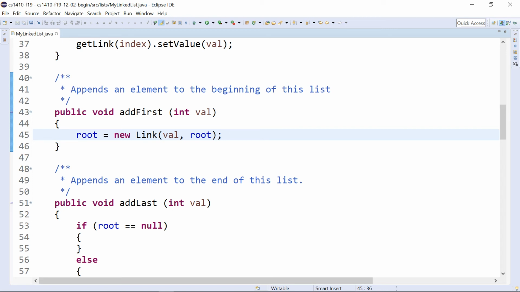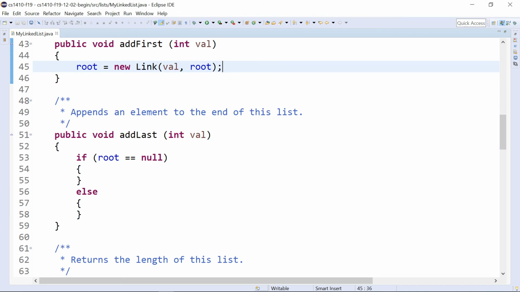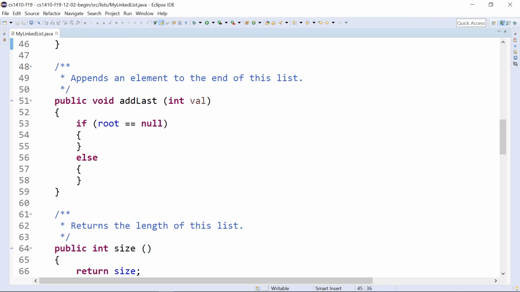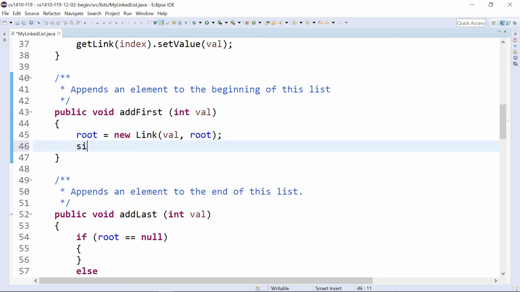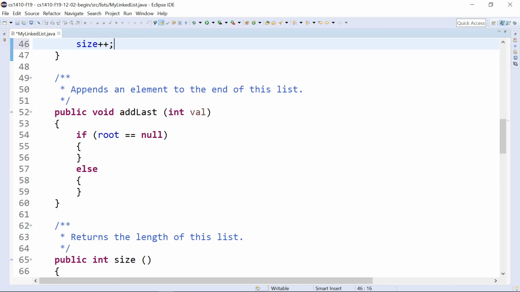So that's typical of the manipulations you end up with in linked lists. What does it take to add to the end of the list? Oh, we forgot something. We've also got to add, the size just went up by 1, so we need to do that. What's it take to add to the end?